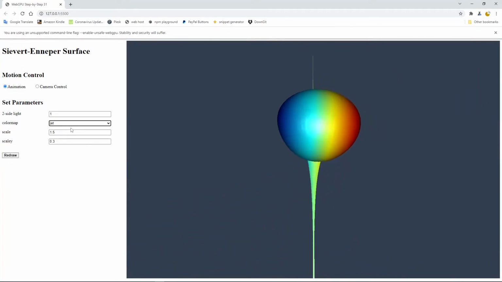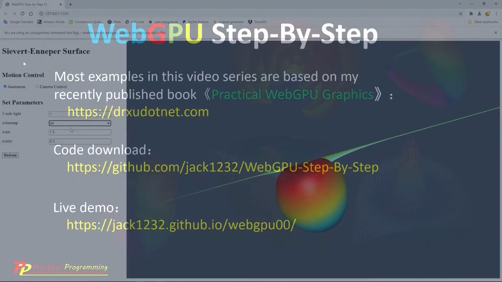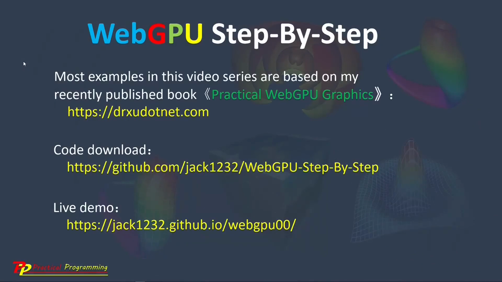Now we have completed this example. Most examples presented in this video series are based on my recently published book, Practical WebGPU Graphics. From this link, you can see the details about this book.